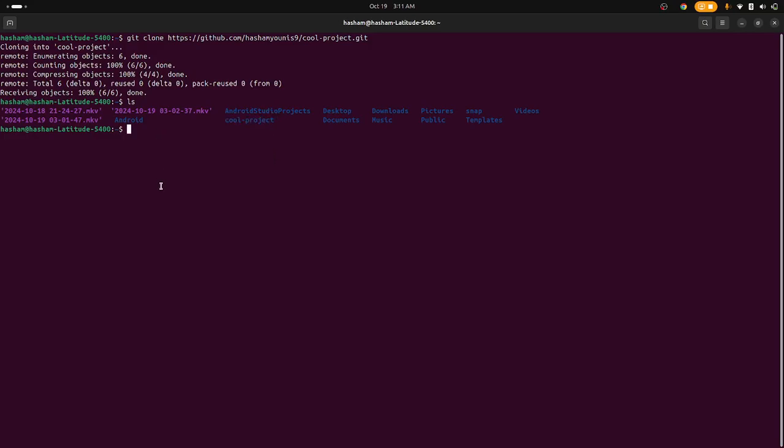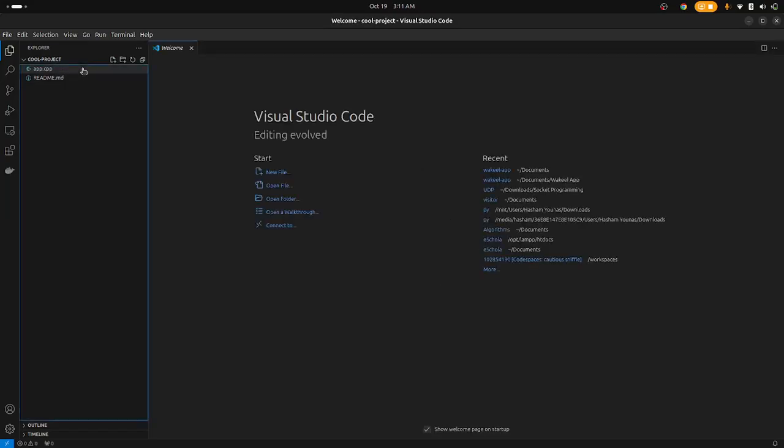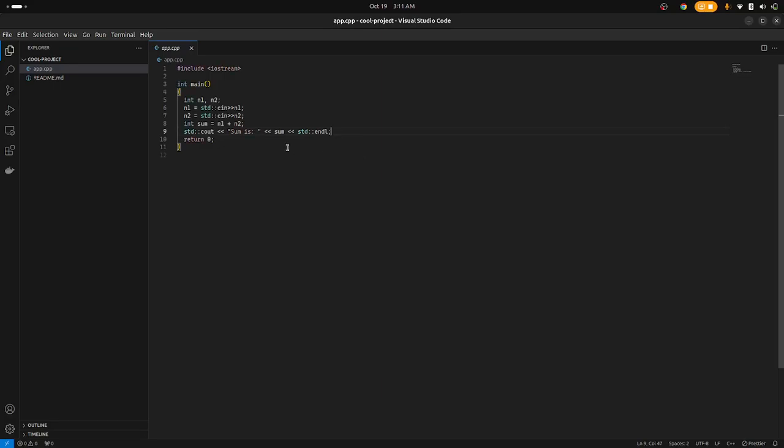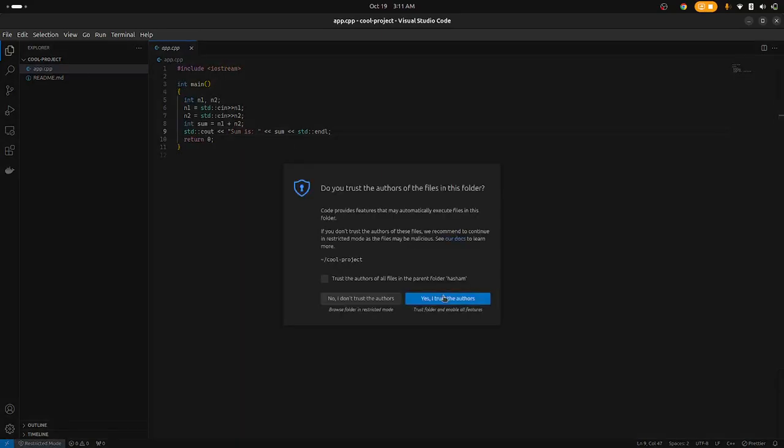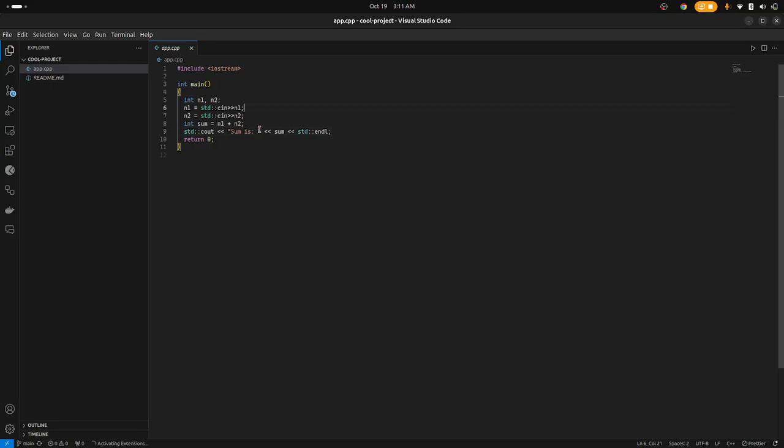So what I need to do now, cd to this cool project and open it in some code editor. Let's open it in VS Code. Okay, so this is our cool project that we downloaded from the internet, and we wanted to contribute to it. So after cloning the project on your system, what you need to do is set up the project locally.